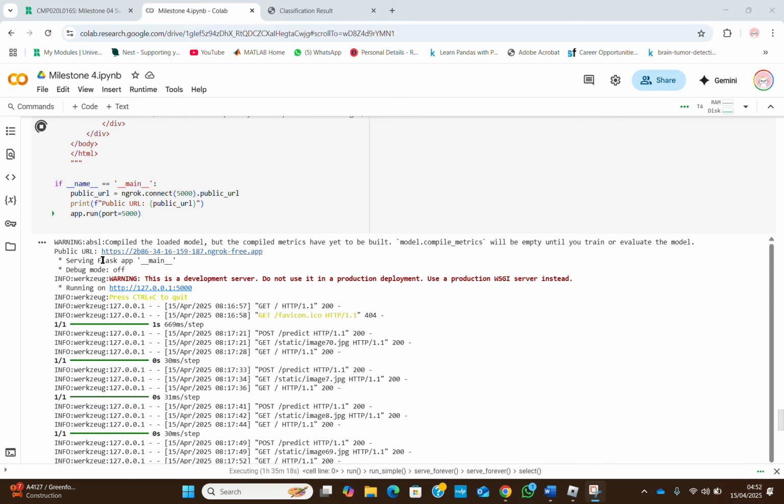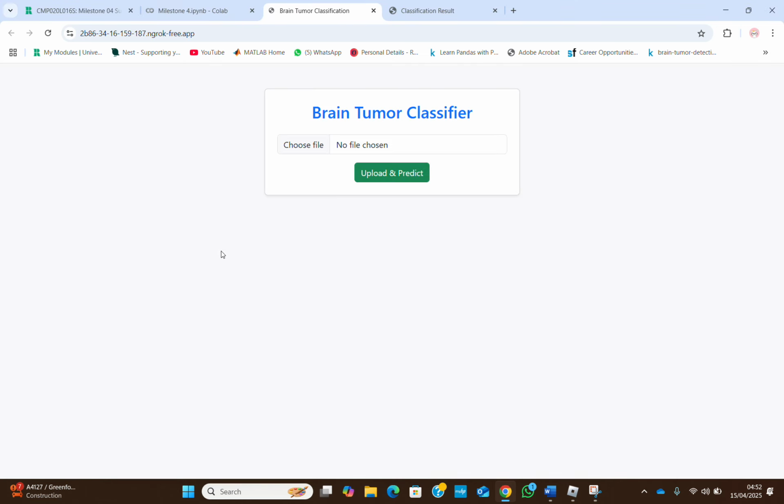This is a public URL. If you're using Colab, you can click on this link. And if you're using Jupyter Notebook, this link should work. So I'm going to go ahead and use this one. This is how my simple brain tumor classifier looks.